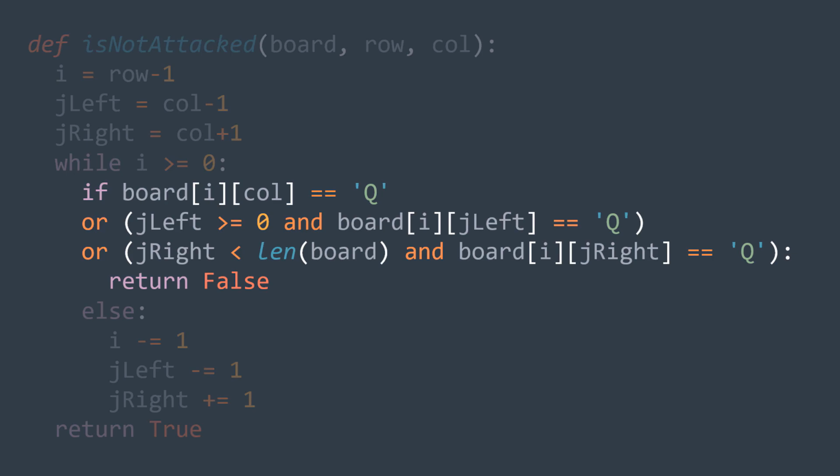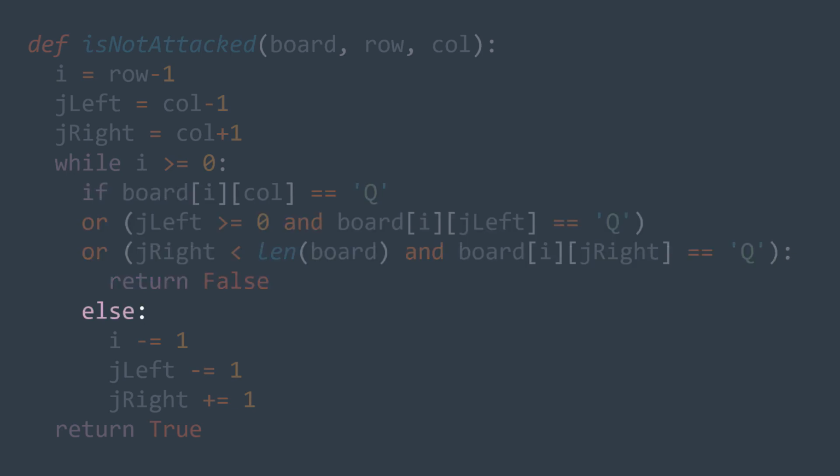And by the way, we always check that gleft is greater than or equal to 0 and that gright is smaller than n to avoid going out of bounds. Else if there is no queen in our cells, then we have to update our variables to search in the previous row, so as said earlier, we decrement i, we decrement gleft, and we increment gright.